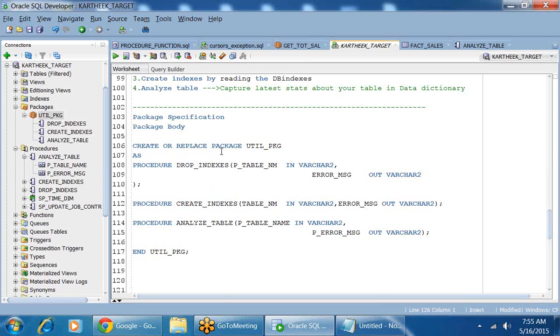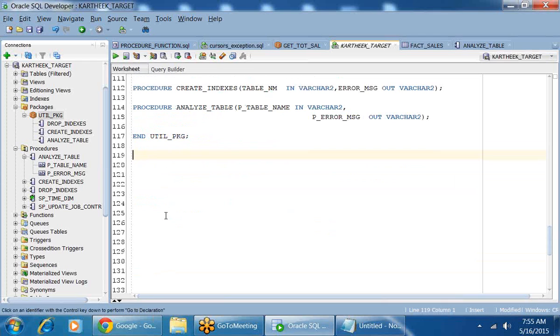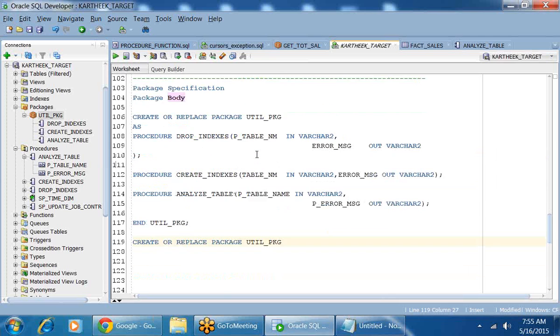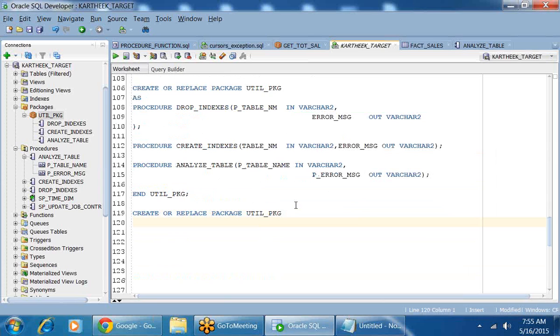So now the package specification is done. The package specification and package body should have the same name. When you're defining a body, you just need to use the keyword package body. That's it. I think you don't require this. Sorry. Create or replace the package, and this is again the same, end package name. Yes, package body is required. I'll just confirm it to you.